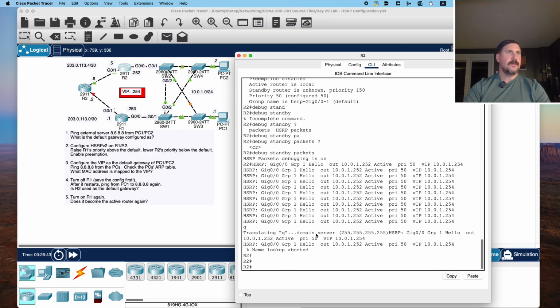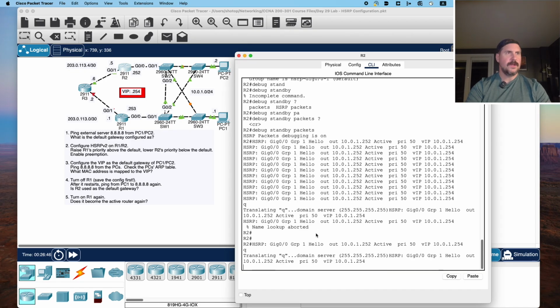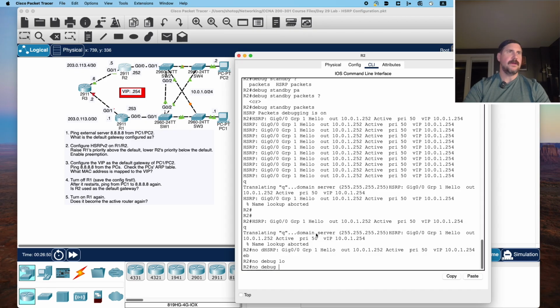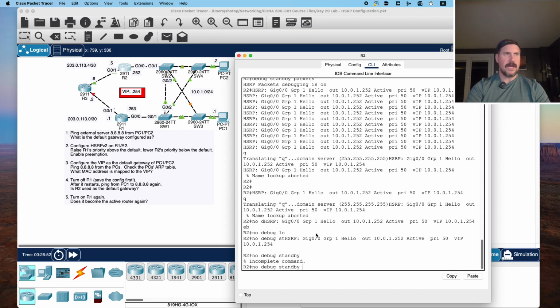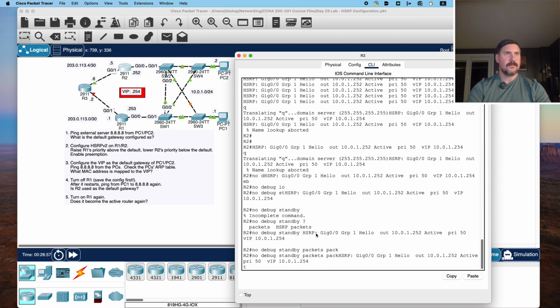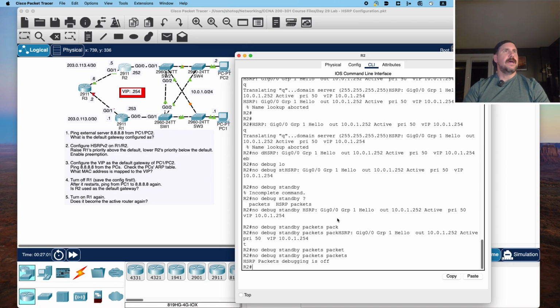Oh shoot, no debug, no debug standby, no debug standby packets. Wow, that's annoying. Okay. That one is curious. I'm not sure if I actually am doing that one correctly. I'll have to go and watch the video and see how to confirm that R2 is used as a default gateway.